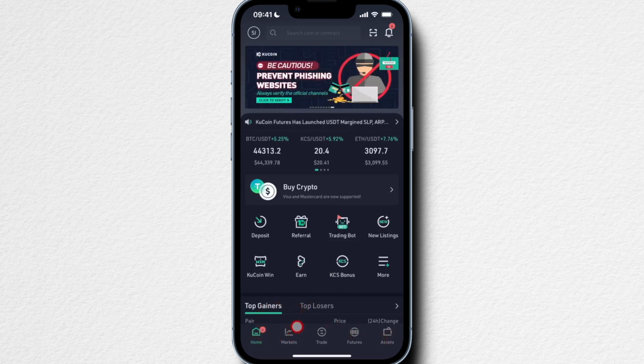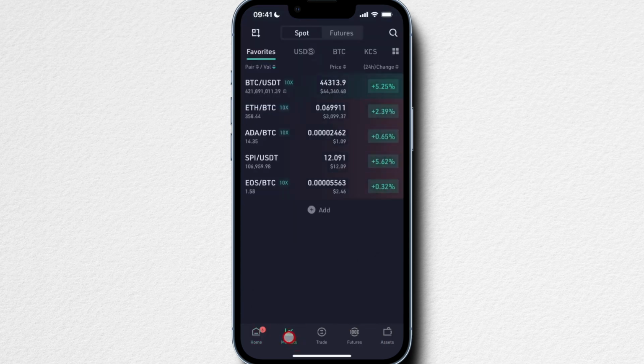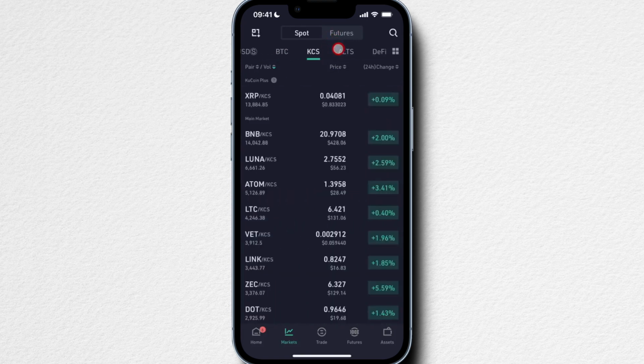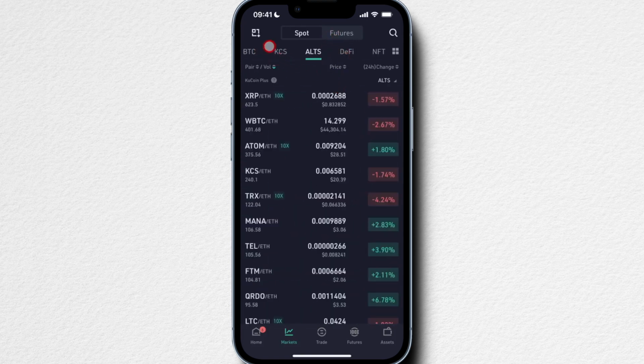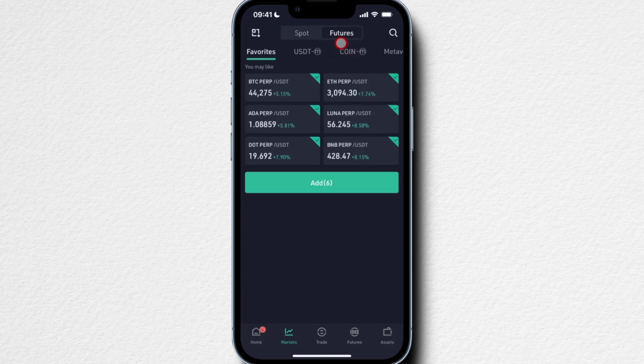We can also switch to the markets tab right here. This is where you can save some specific trading pairs that you want to keep an eye on. For example, I've saved some trading pairs like Bitcoin against dollars, so I can see exactly what the Bitcoin price is at the specific moment. You can also sort them by BTC or KCS, or check out the altcoins and so on. And there's the same thing for the futures market.